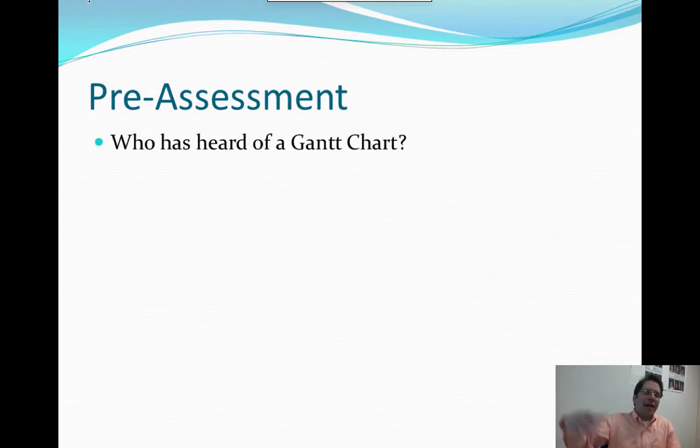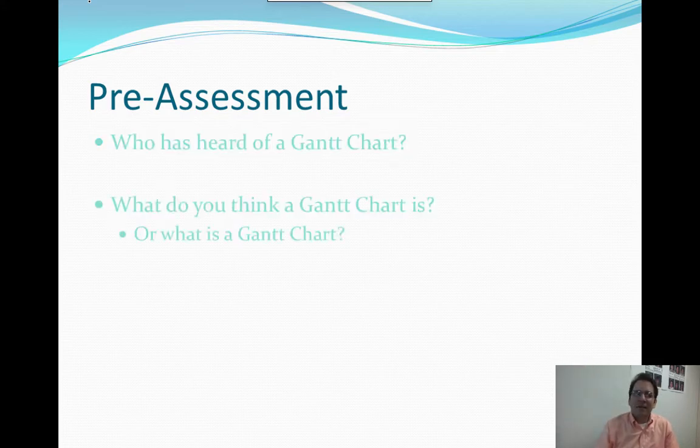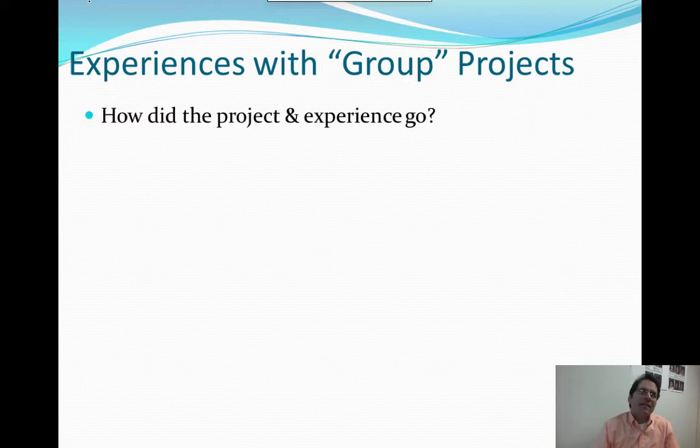So, just a show of hands, has anyone even heard of a Gantt chart besides us talking earlier today? All right, so extremely powerful tool. What's that? Is it dangerous? It's dangerously effective.